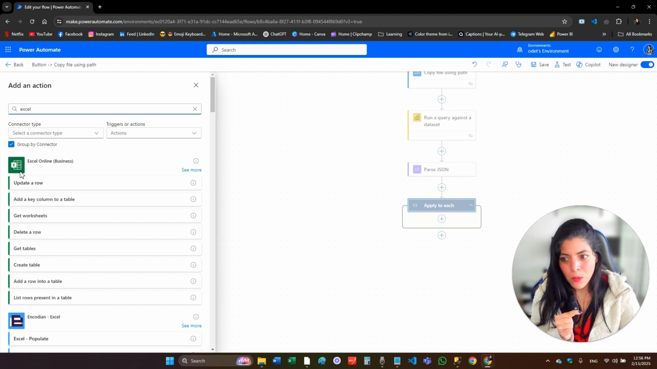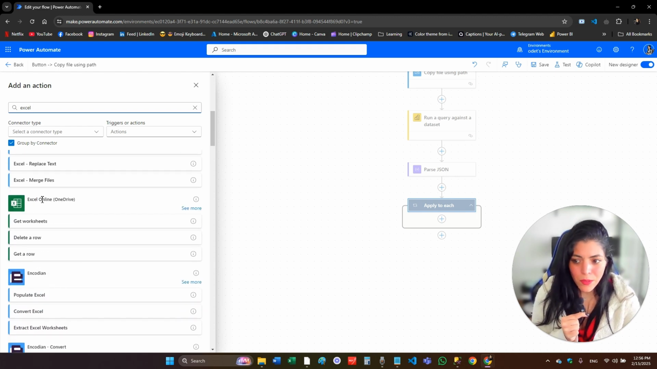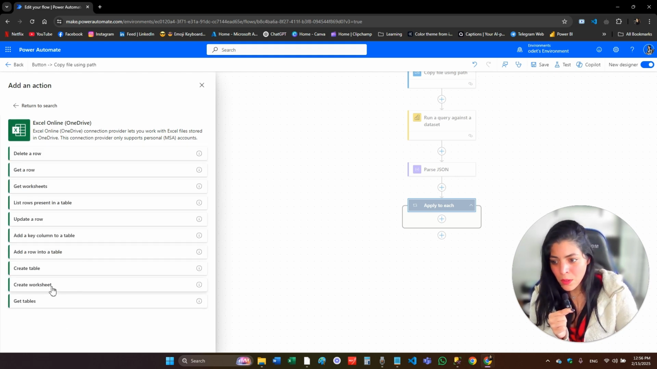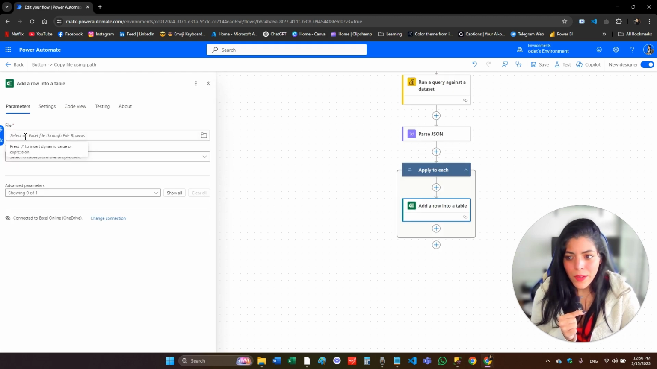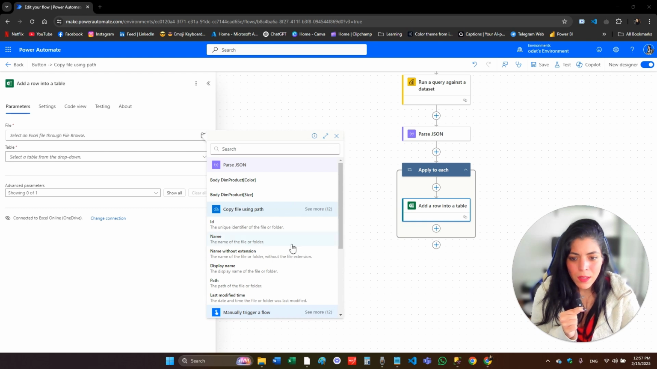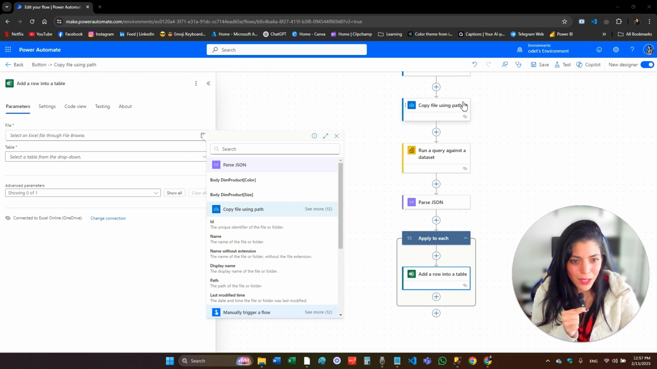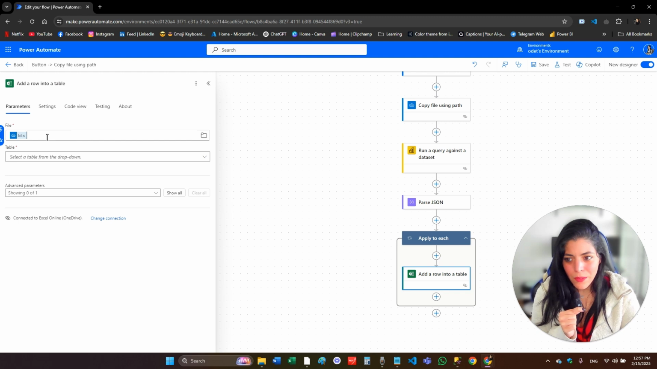Also, if you're working in your company and you're using Excel Online Business, you should choose the step from here. I'm going to choose the Excel from here. The action that I want to do is to add a row into a table. Here on the file, you should give the ID of the file that you want to write data to. So here I'm going to give the ID that came back from the copy file using path step that we did on the first action. So we are going to use this on the file input.